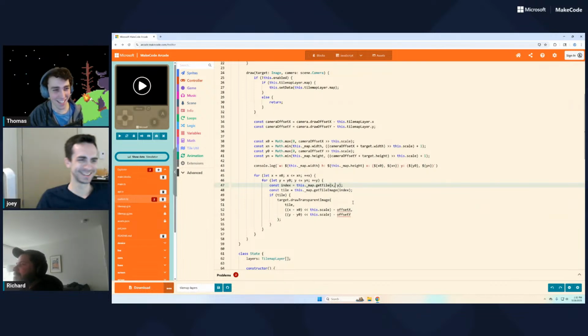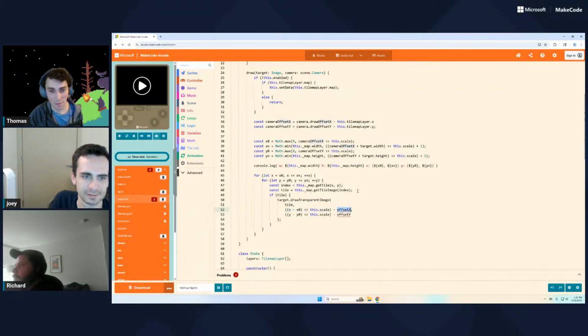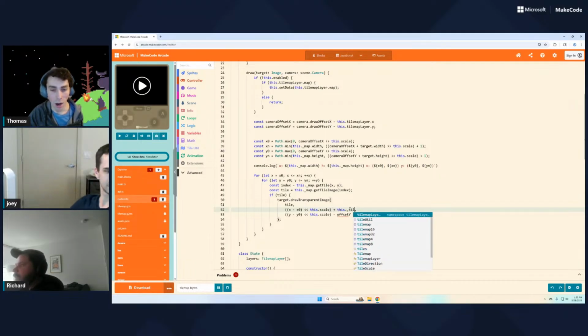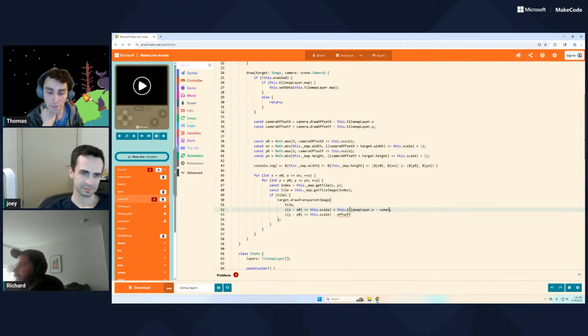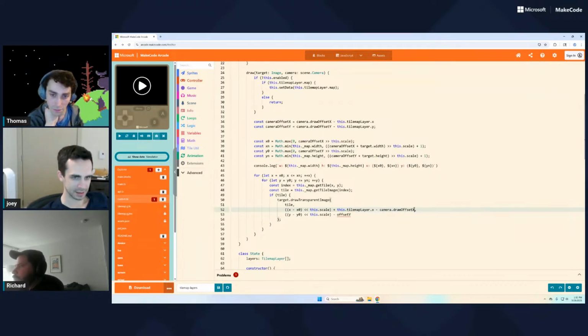Okay. All right. So when we're drawing this transparent image, this gives us the offset from the tile map. And we want to draw this from our... So we're going to do plus this.tileMapLayer.x minus camera.drawOffsetX for the drawing part.